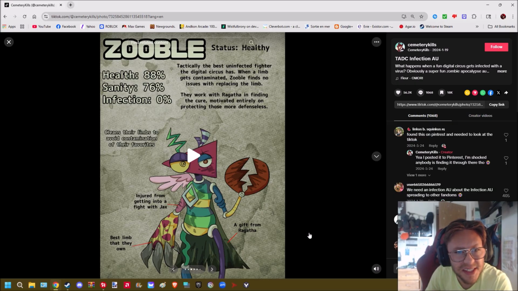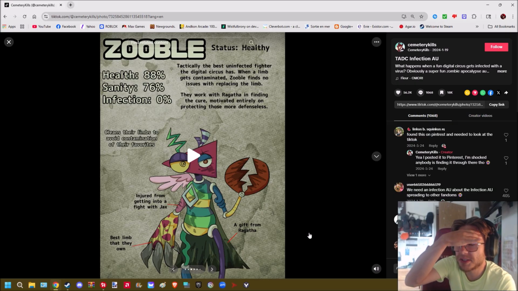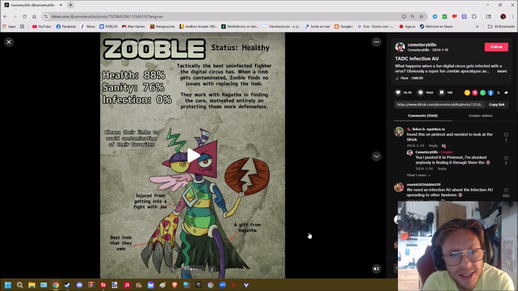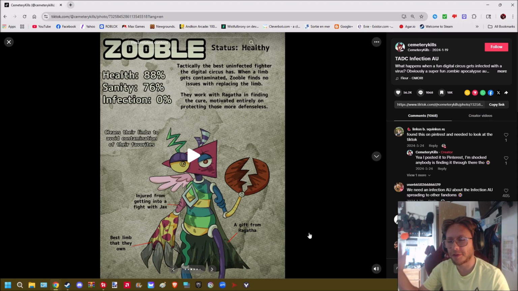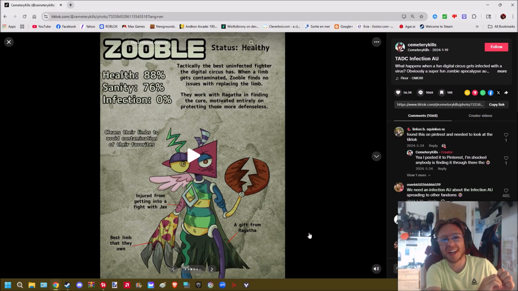Their health is 88, excuse me. I don't know why I'm messing up with the numbers. Sanity is 76, and their infection is 0. And I believe they're non-binary on purpose, if I recall. I do remember one episode or clip where Jax is showing off the different genders of the characters, and how half of them are male, Pomni and Ragatha are female, and then Zubul has their own little corner of the chart, which I find cute.